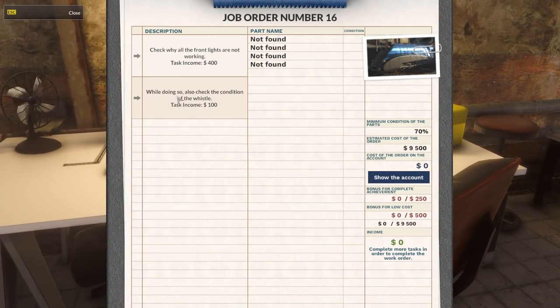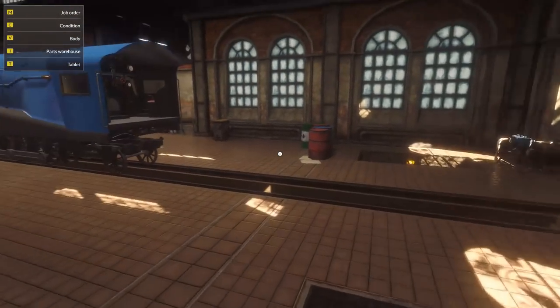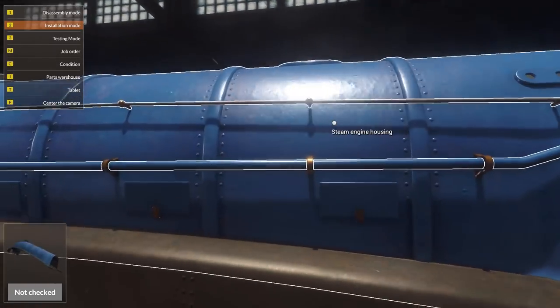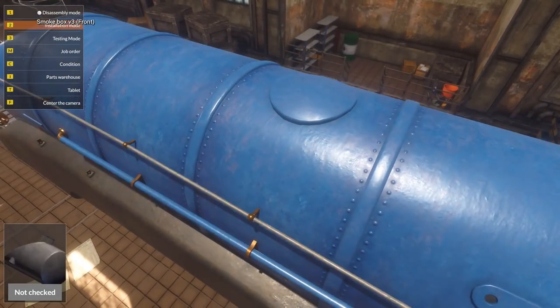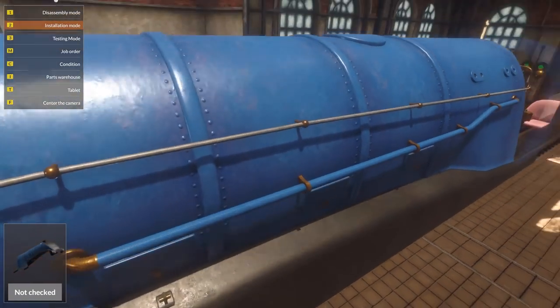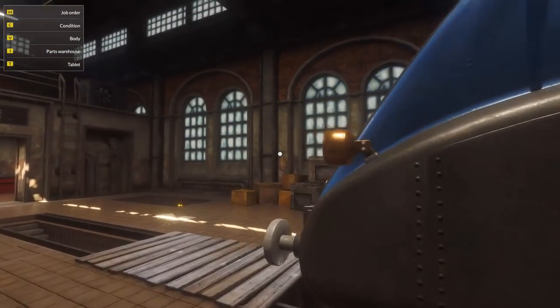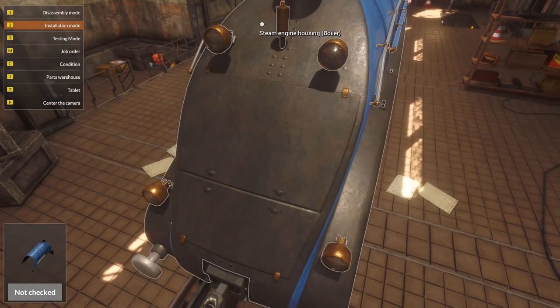Check the front lights, check the condition of the whistle. In other words, repair it. I like how they say, just check it. Don't say repair it, it just says check it. Actually, where would one find the whistle? I was thinking I was going to look up top, but there we go. Starting the front.